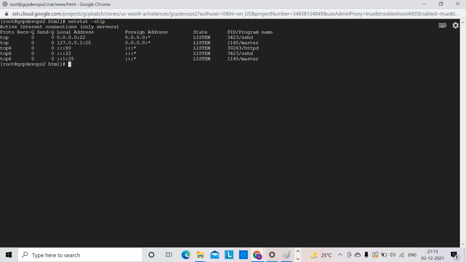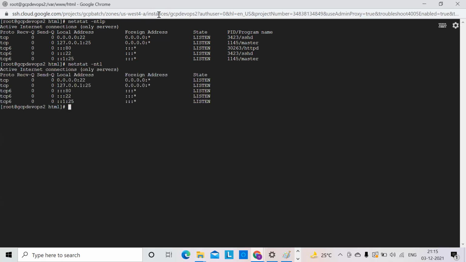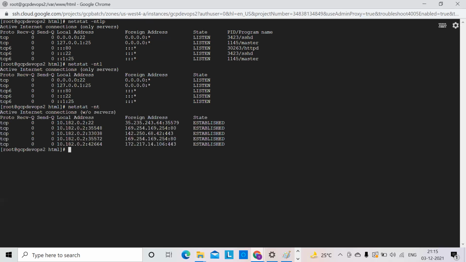For example, if P is missing, then the process ID is not there. Like this. If L is missing, then listen is not there. Okay, like that, you will get it. So simply netstat -ntlp to know what ports are running or not. Okay, that is one command.